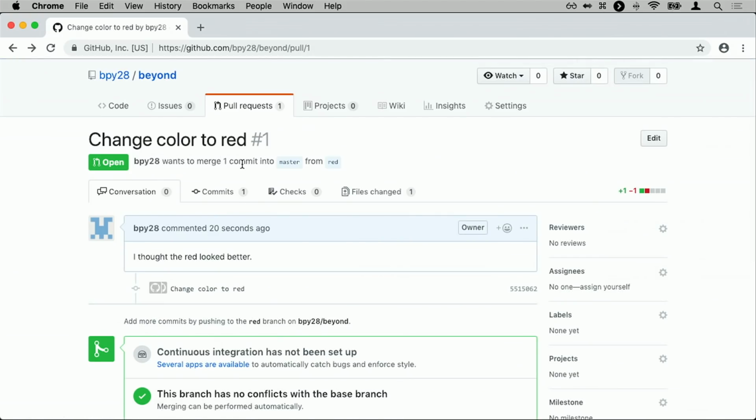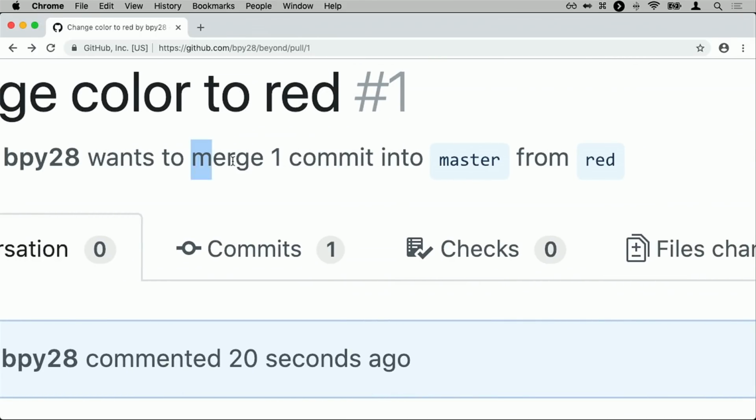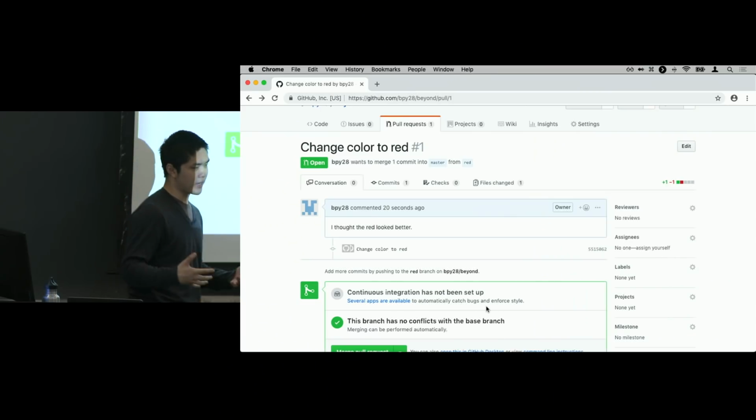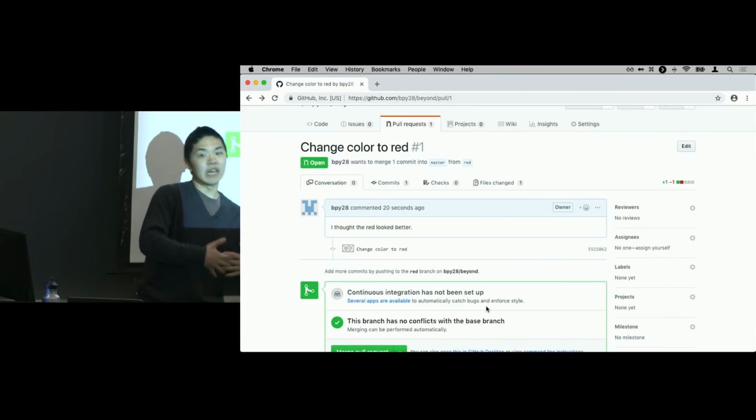And you can see that what I want to do is merge one commit into master from red. That's what my pull request is doing. I'm trying to take one commit that's on the red branch and merge it into the master branch. And so this is something you commonly see in industry.